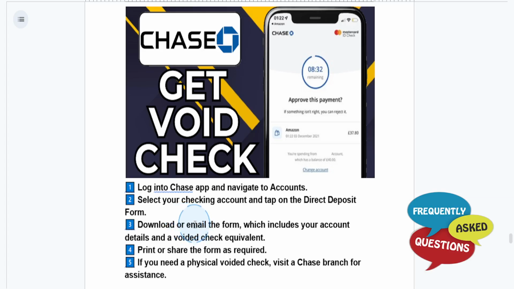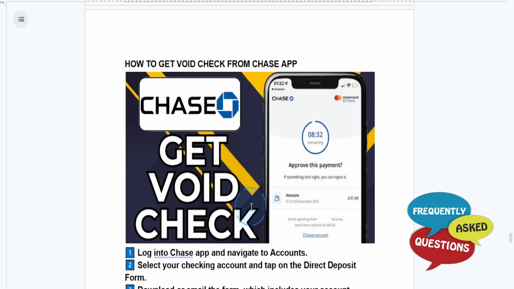Basically, once you've downloaded or emailed the form, you can print the form if a hard copy is required, or you can email it directly to your employer or financial institution. And you can also upload it online if you're submitting it electronically for a direct deposit. And if you want, you can also request it at a Chase bank if that is an option, right? It's really that easy and simple.